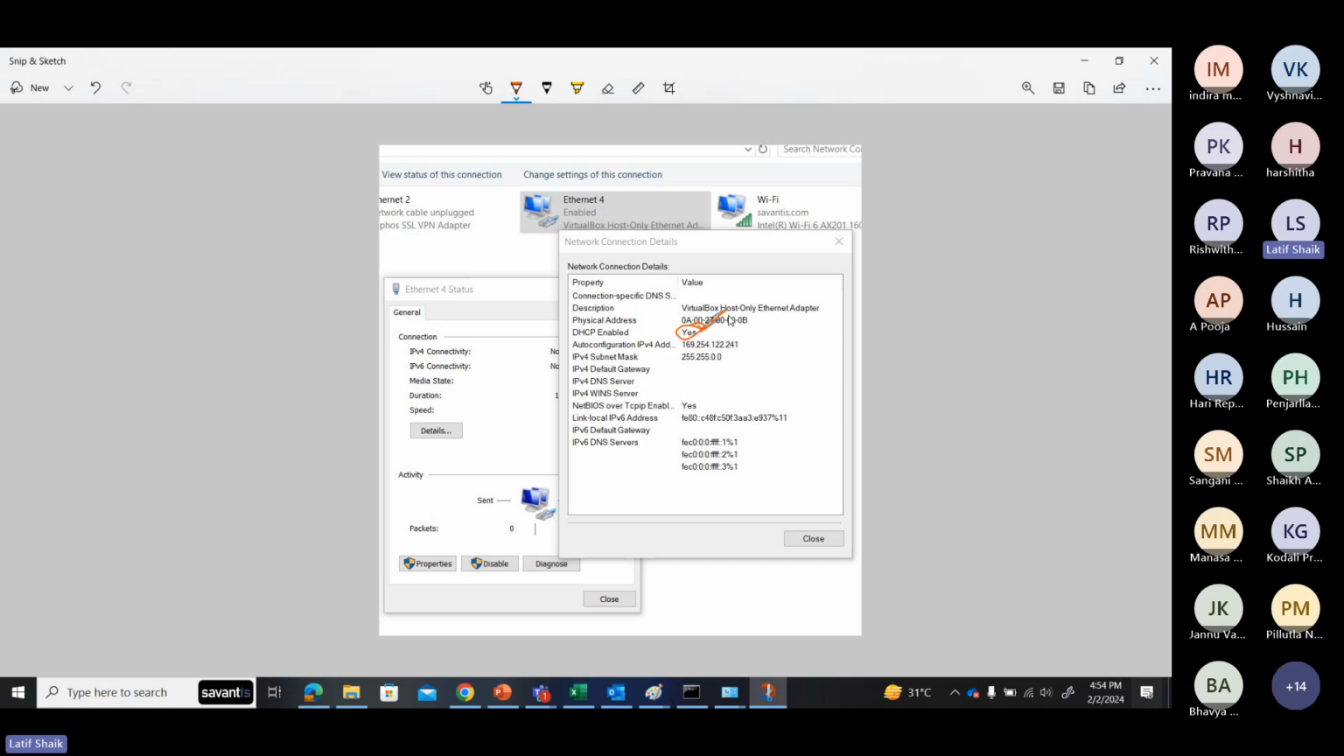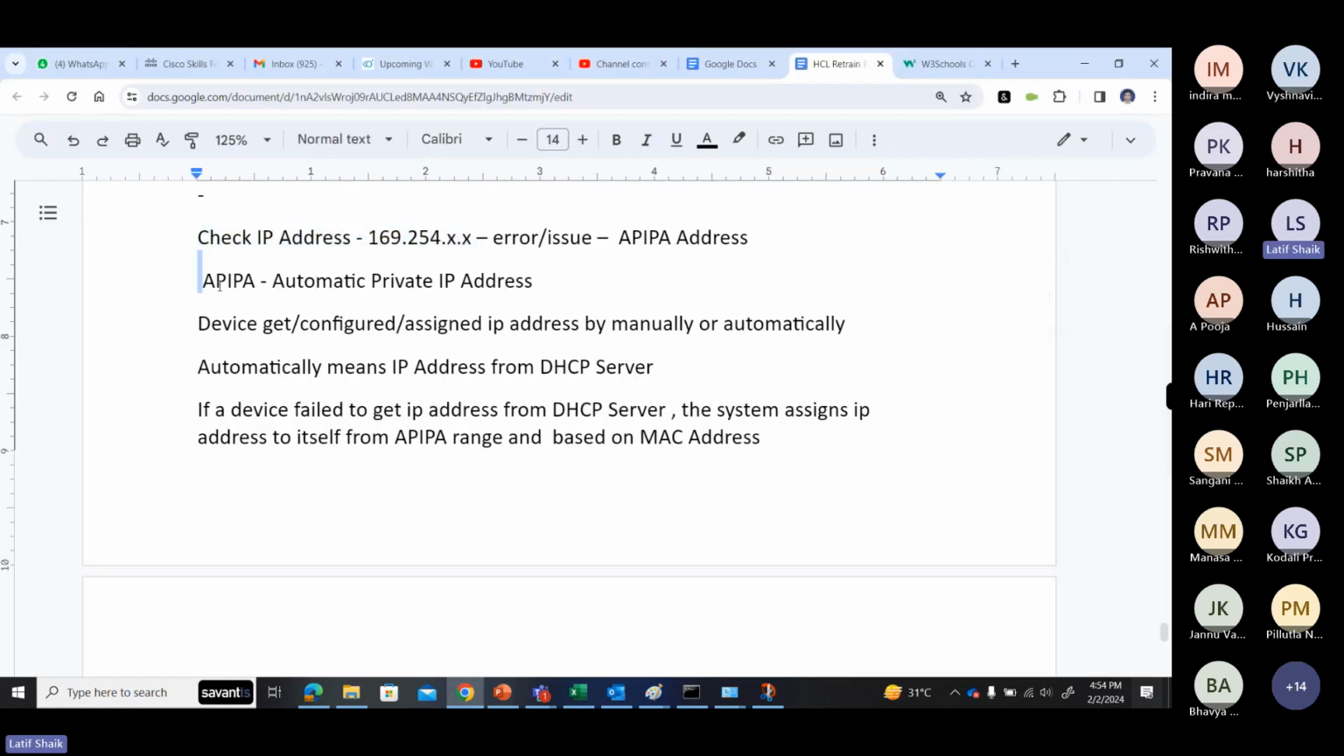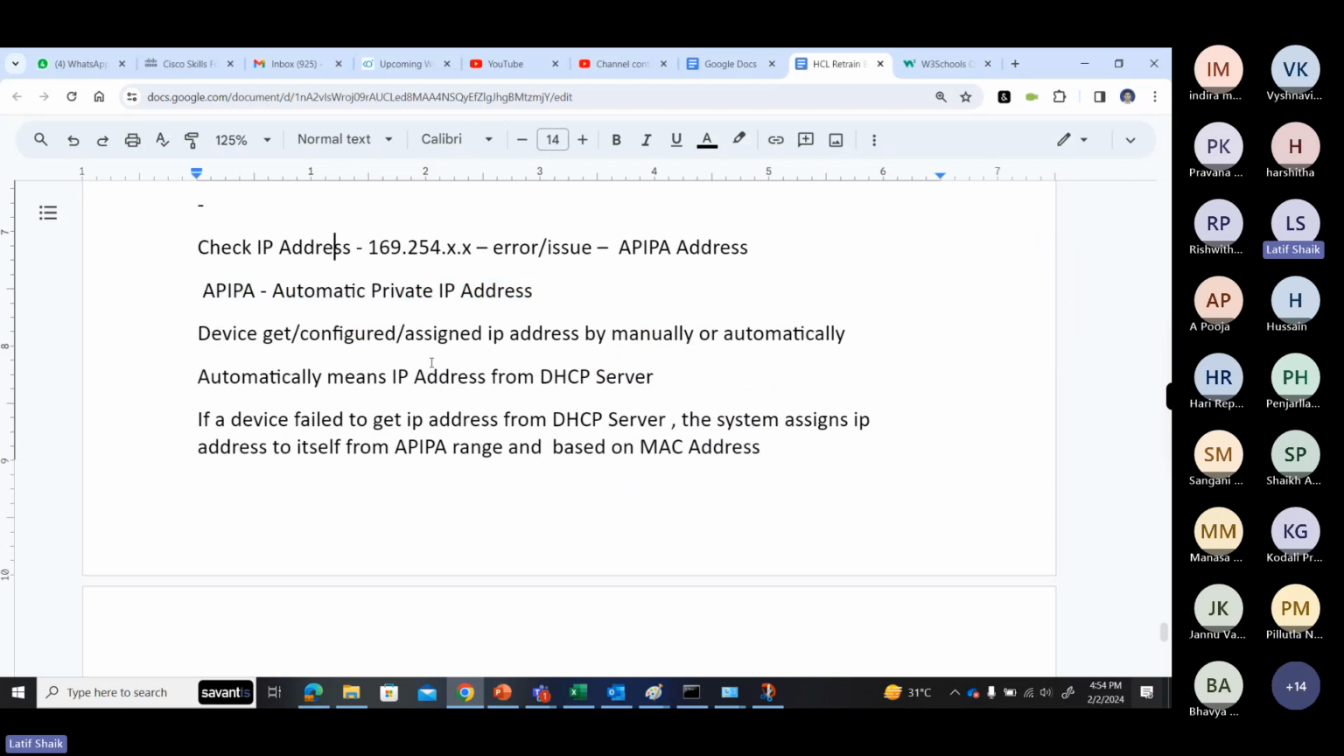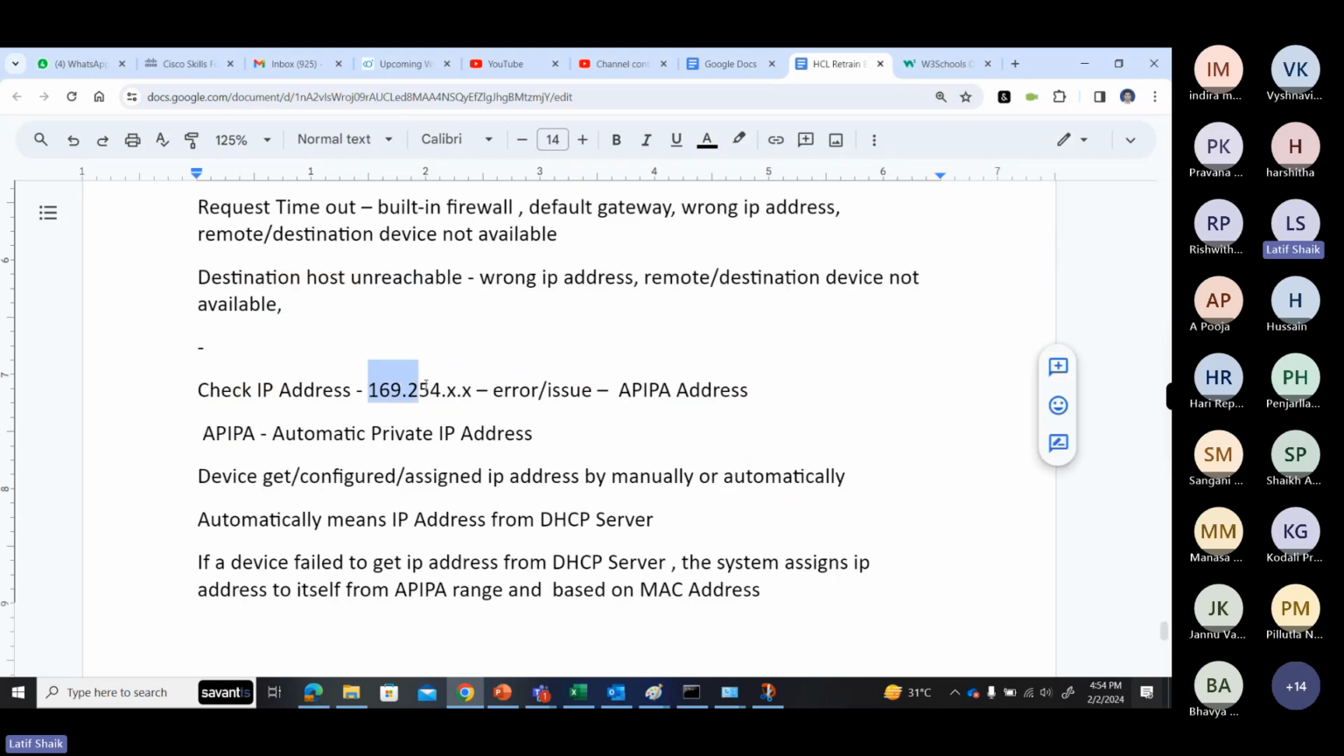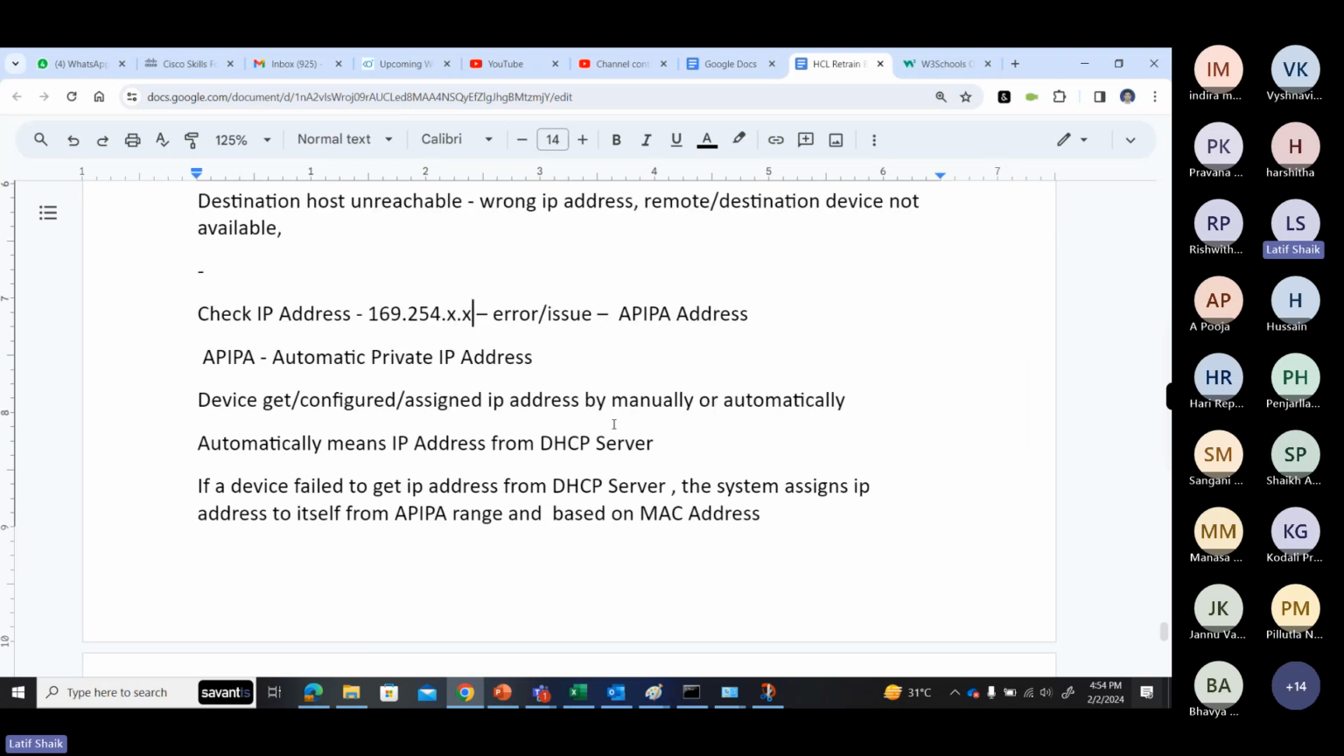It's trying to get it from the DHCP server, but it is showing 169.254. So it is an APIPA address, automatic private IP address. If you got an IP address like 169.254.something.something, it is an error, it is an issue. It is an APIPA address. Why are we getting this address?